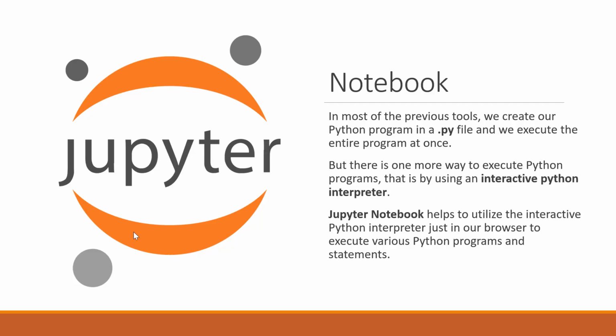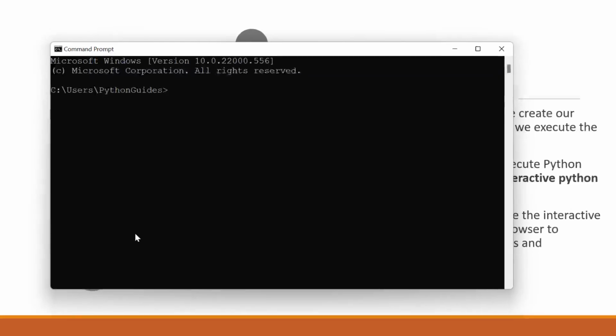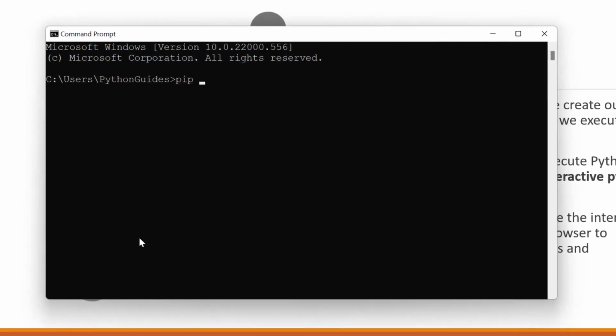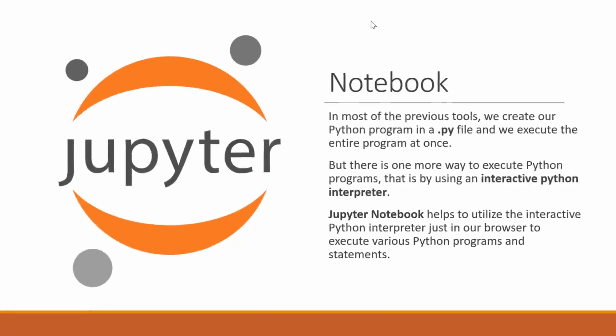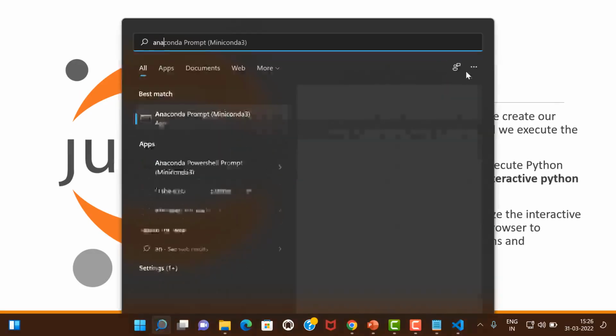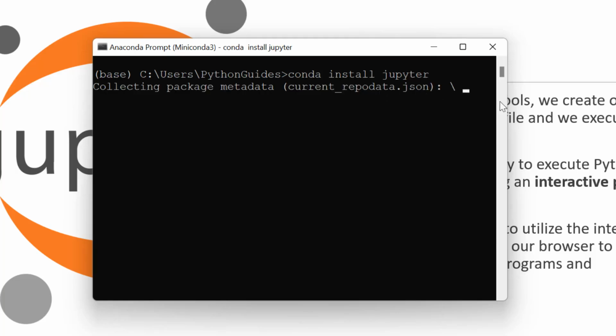Now, installing Jupyter Notebook is quite easy. There are multiple ways to install it. We can install it by using pip, or we can install it by using conda. So let me open my command prompt. To install Jupyter Notebook, we simply need to type pip install jupyter and press enter. Here we can see it has started downloading Jupyter Notebook. Just like pip, we can also use conda to install Jupyter Notebook. For this, I will run my Anaconda prompt. Here I will simply type the command conda install jupyter. So it has started the process.